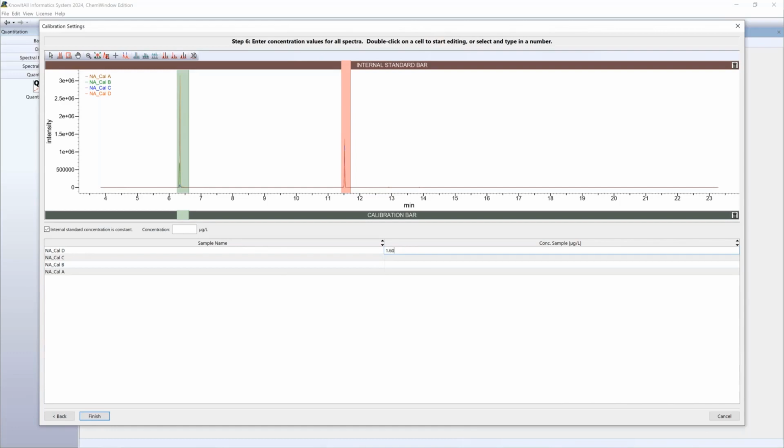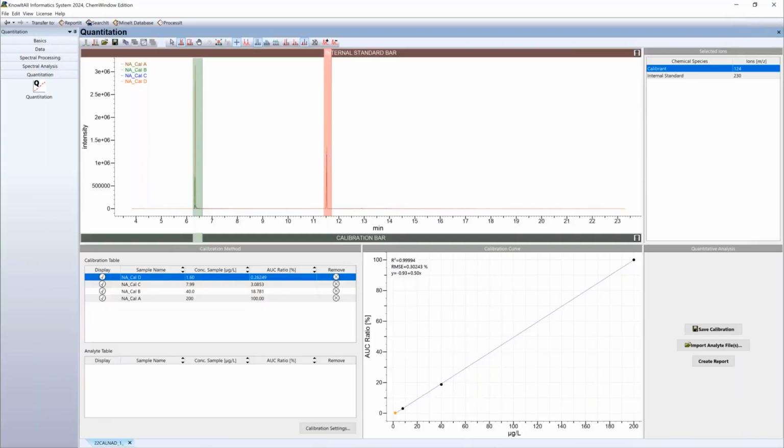And here I once again need to type in the concentrations of my different standards. So I have them on hand: 1.60 for the first one, 7.99, enter, for the second one, 40.0, enter, for the third one, and 200, enter, for the fourth one. Double check them and click finish.